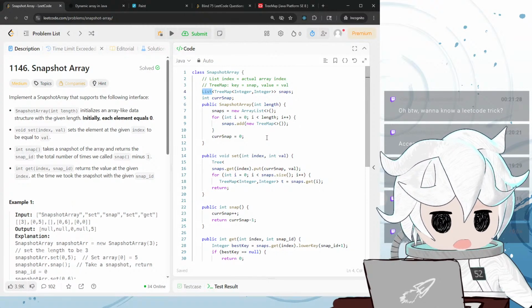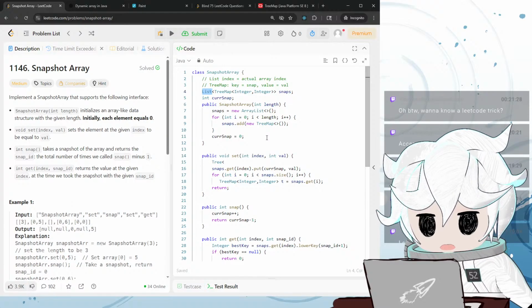Elemental Sizzle, by the way, want to know a Leetcode trick? Sure, spill it.